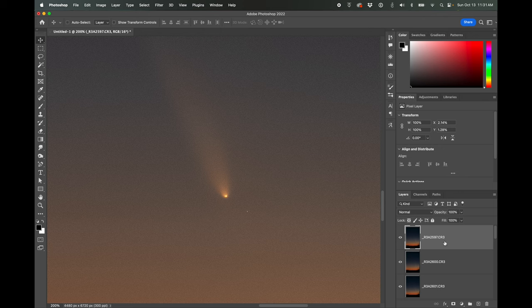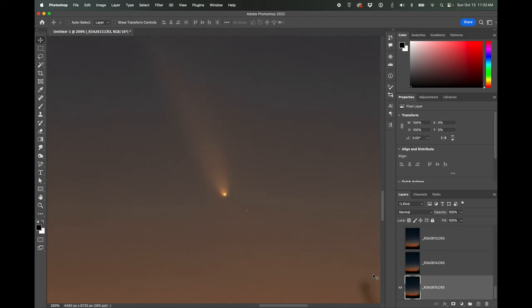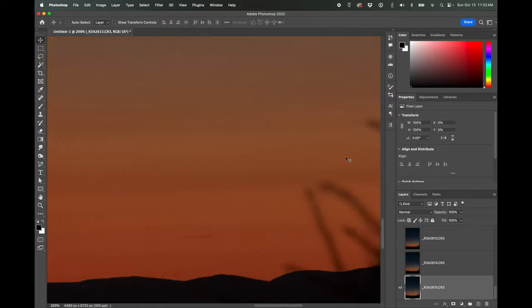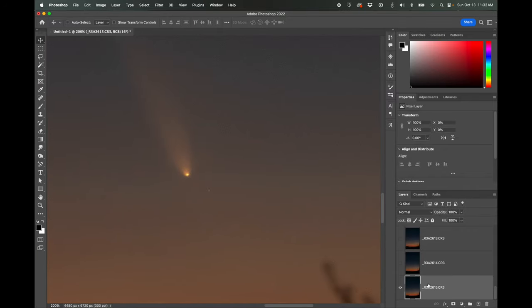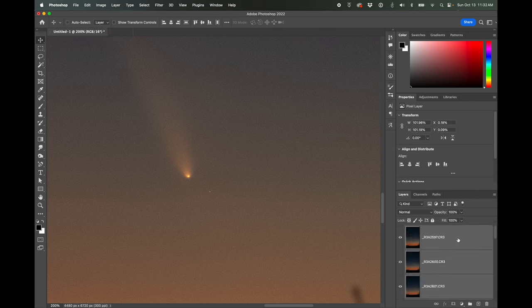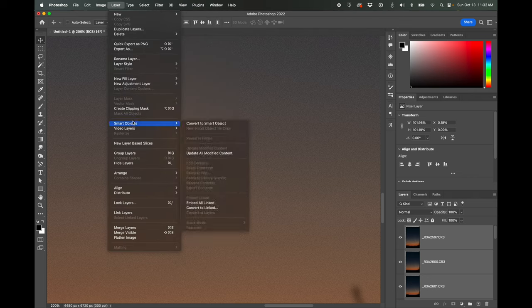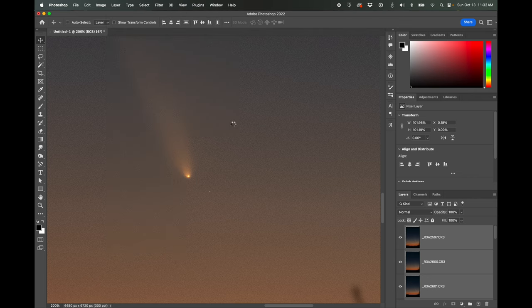Okay, now I have them all aligned, so then I'm just going to grab all of them and turn the opacity up to 100%. I want to keep this last layer as a base layer for keeping the landscape and stuff preserved. So I'm just going to leave that one alone, but I'm going to grab all the ones above it. So I'm just going to click on this one and then shift-click on the top one. So all those are selected. And I'm going to turn those into a smart object. So I'll go here to Layer, Smart Objects, Convert to Smart Object.